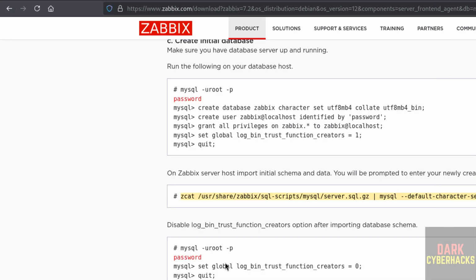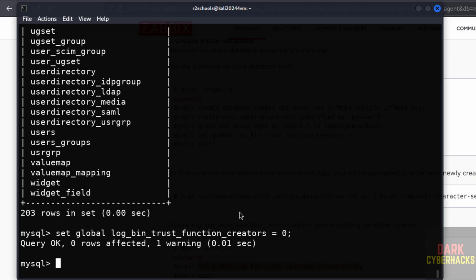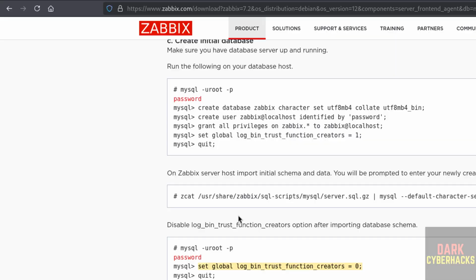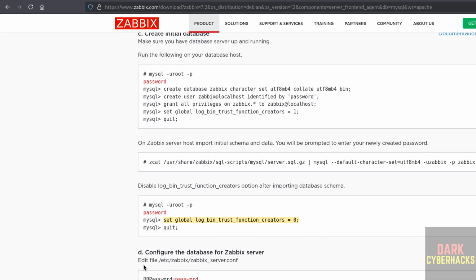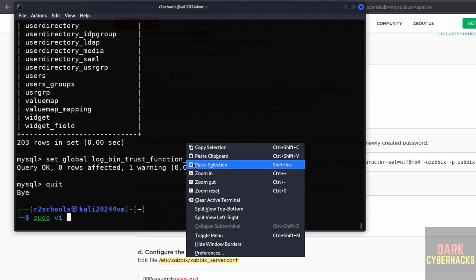Okay. So we have to set this one. 0, copy it, paste it, hit enter, quit. Now we have to configure the Zabbix server. So go to this file, copy it, sudo vi, paste that file name.